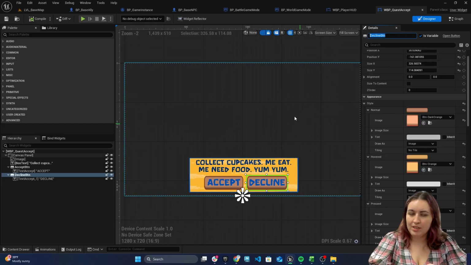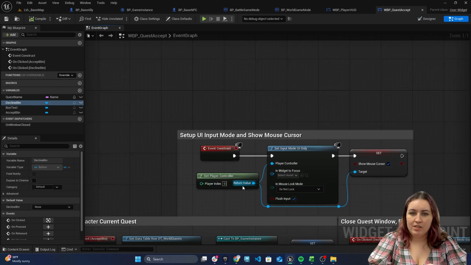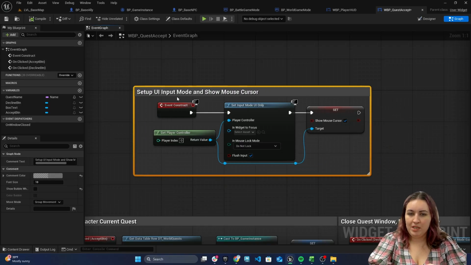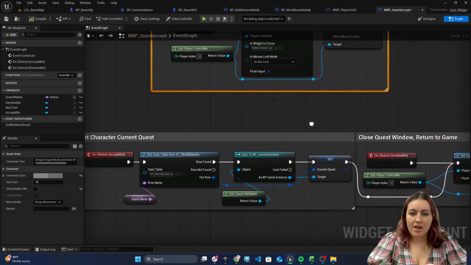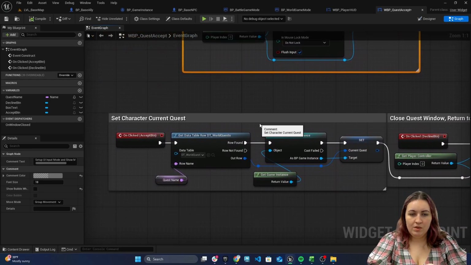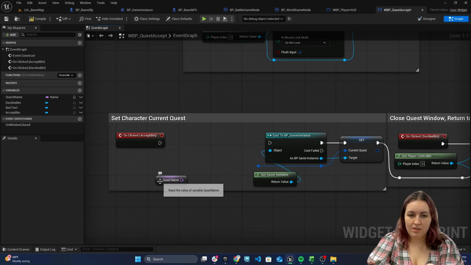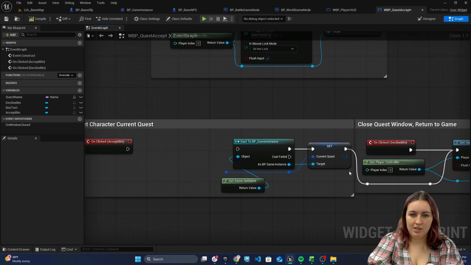So once you're done with that designer part, which you can spend as much time on as you need to make it how you want, in the graph, you're already going to have some code. This code is already going to be here from duplicating that first one, which is good because we do want to go into our widget UI mode when we go in here. This other code is not going to be here, so I'm actually going to get rid of some of this stuff because we're going to do this a little bit differently.